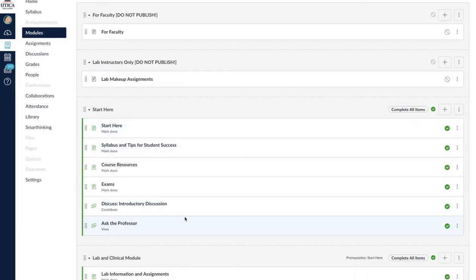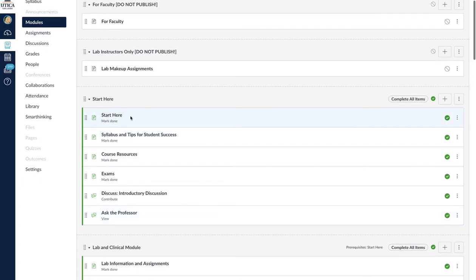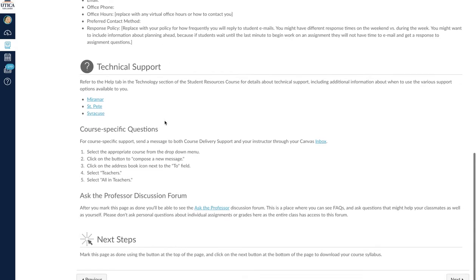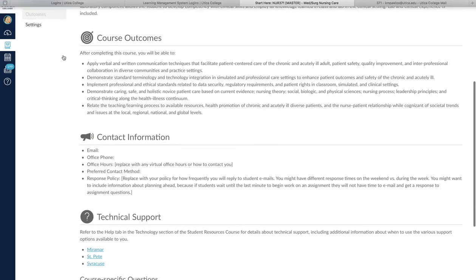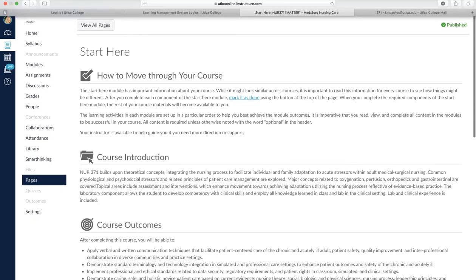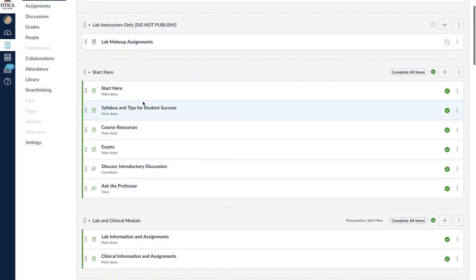Again, this is going to be set up very similar to other courses that you've had. You're going to go to your Start Here area, and that's going to have a lot of information about the course. Again, it's more information on technical support, and you should have your information in here with contact information. So then going back here again, we have your syllabus.